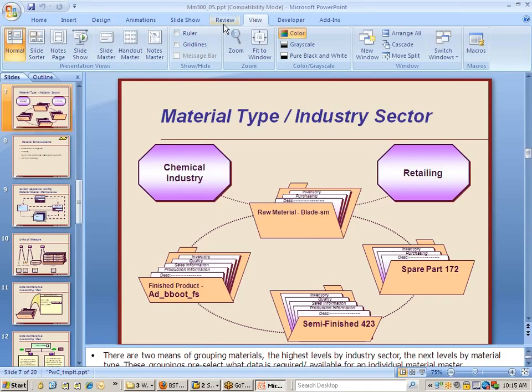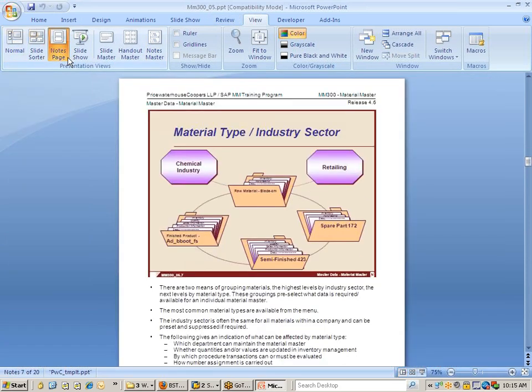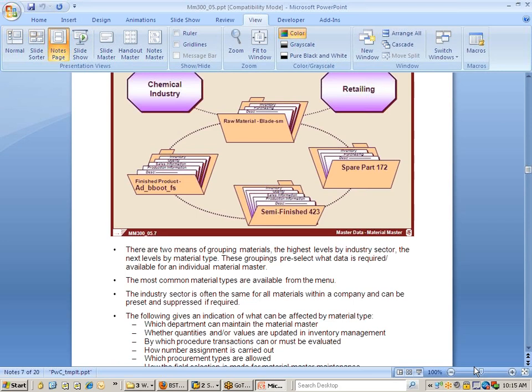Like I said, when you try to create the material master data, there are two things you will give in the beginning. As you can see here, there are two means of grouping materials: the highest level by industry sector, and the next by material type. All your materials are divided based on the industry sector to which they belong and the material type under which they are grouped. These groupings pre-select what data is required or available for a material master.